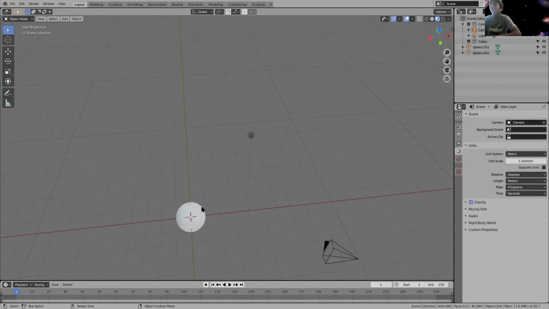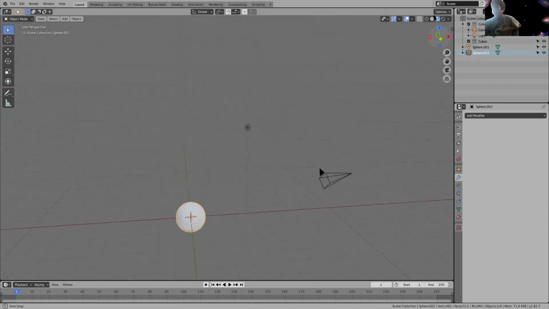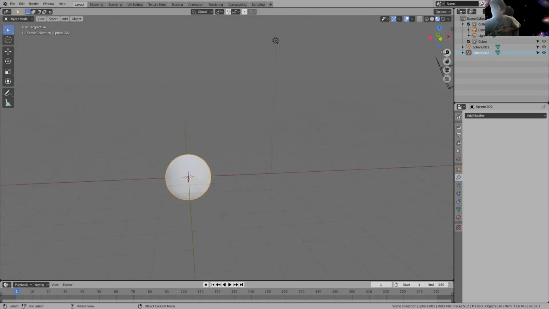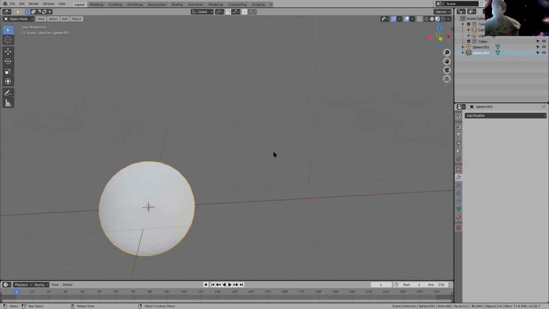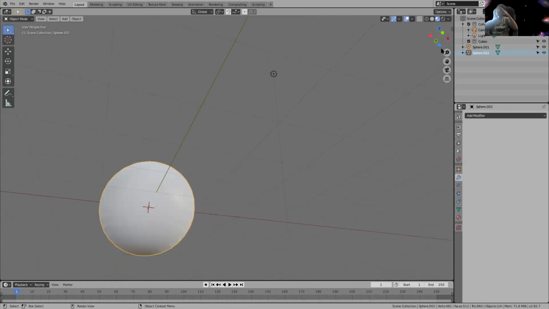Okay. And one last thing before we go, I wanted to talk about smooth shading and flat shading. So if I have a sphere here, as you can see, if I rendered this out, it wouldn't look that smooth, right? And without adding geometry, suppose I just want to smooth this out. So if I right click and click shade smooth, then it'll use smooth shading, and it will basically take the average of all the vertices and make it smooth like this.